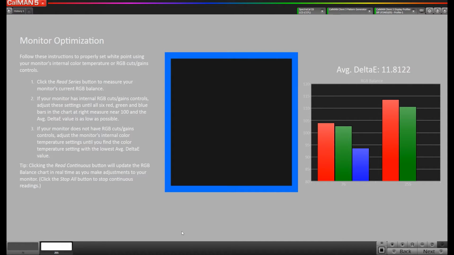This particular display just has an RGB gain control. It doesn't have high and low, so I'm going to focus on the RGB high. What we're seeing right here is the blue is so deficient, it's off the chart. So I'm going to reduce the red and the green to even it out with the blue channel.